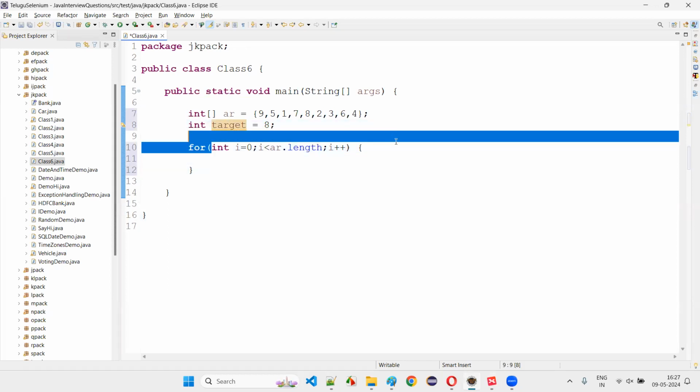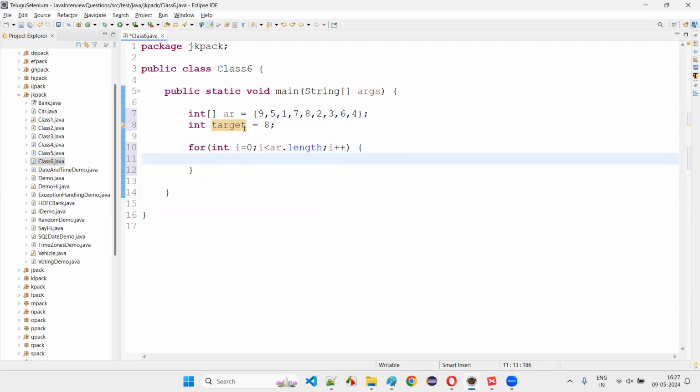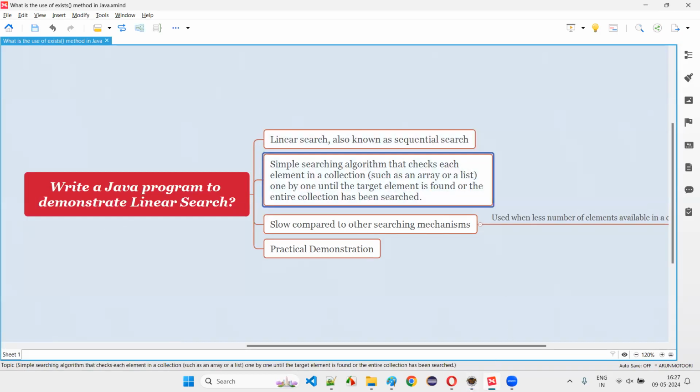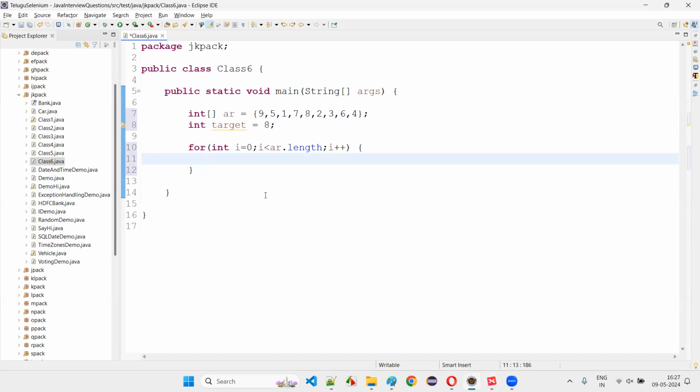So here I'll write the logic for the same, guys. I'll try to implement this linear search or sequential search, which is a simple searching algorithm, right? To implement this linear search, I'll write the logic here.